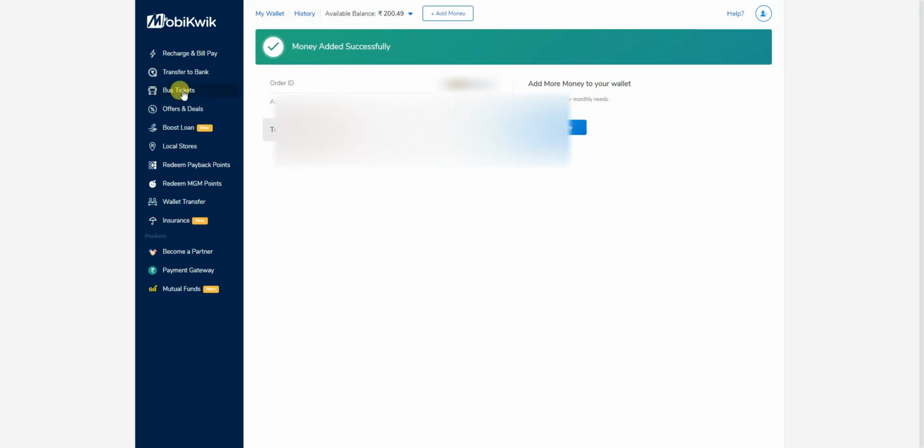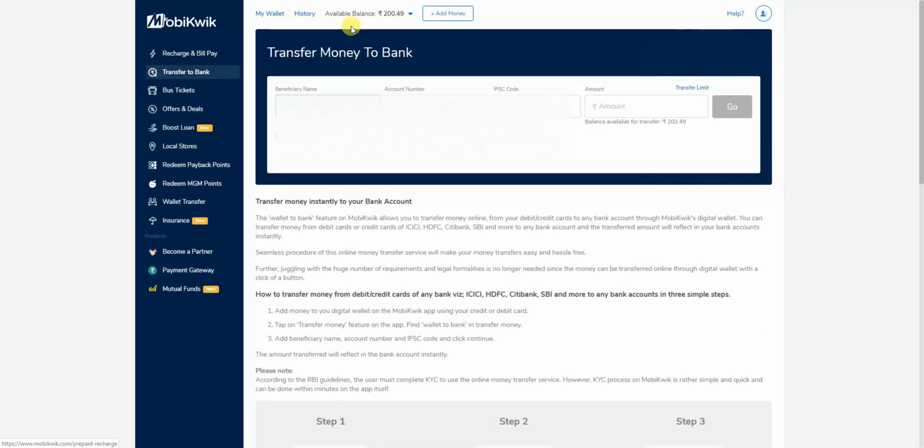To do that you have to go to the left menu option, Transfer to Bank Account. Now I have 200, and you can use your existing bank account. If you have already saved it, you can mention your account number, IFSC code, everything.